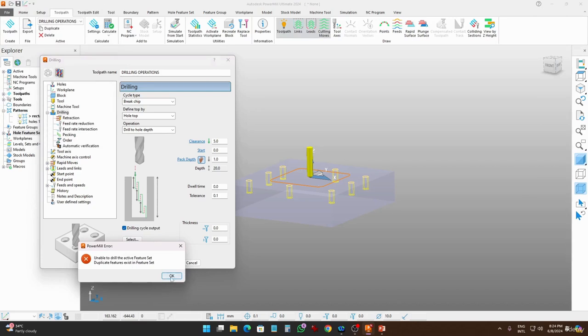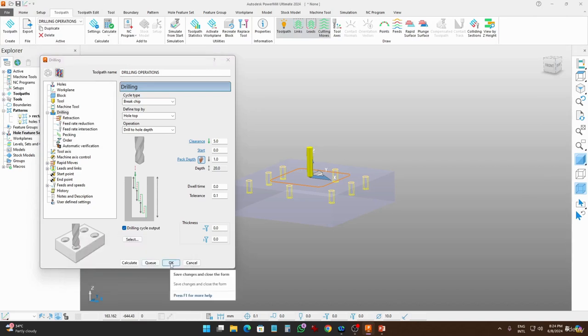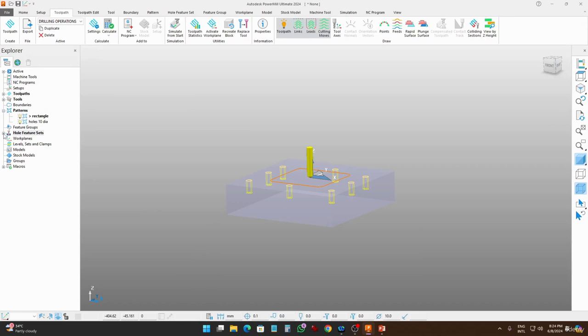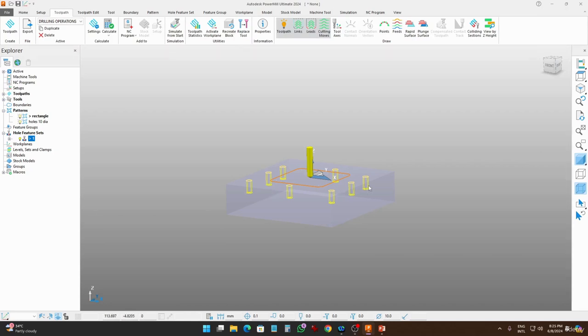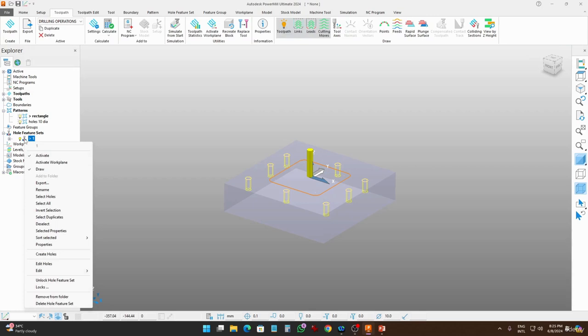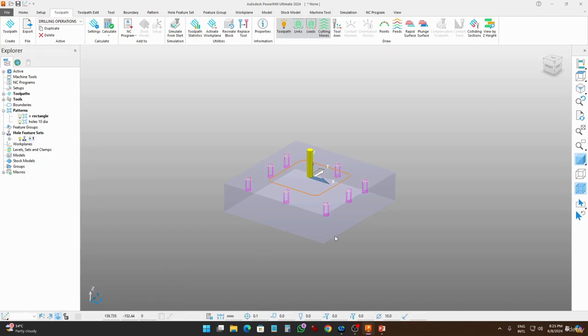Now let's calculate it. It's still saying that you have a duplicate feature. Just click OK. Go to hole feature. Select this feature you have created. Right click and click on select duplicates. Okay. So it selected the duplicates. Just right click again and go to edit and delete selected holes. So it deleted all the duplicates which we have created and we have left the single ones.